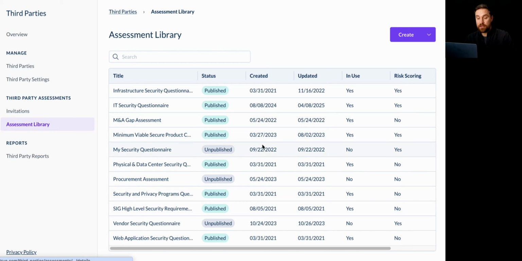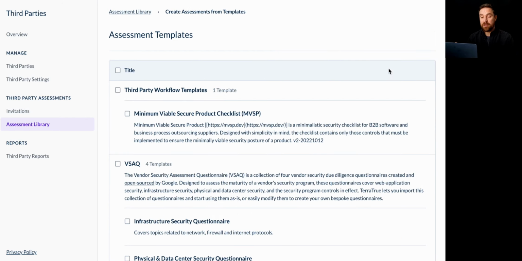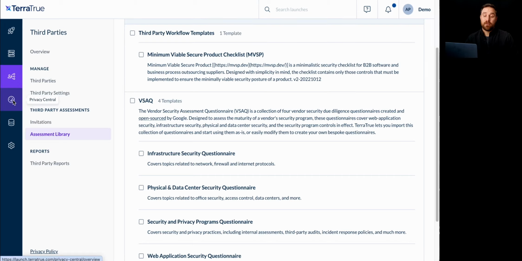You can go in here and add these individually, develop them with the create button, just like you did your other assessments, or we can actually import assessments from spreadsheets. So if you're currently doing this work in a spreadsheet, let's pull those questions in, tweak it, add some automations, all of that. Or you can create them from templates. For example, we have this minimum viable security product checklist. We have VSAQ templates, those sorts of things. So you can pull them in, use them as is, or customize them to your needs.